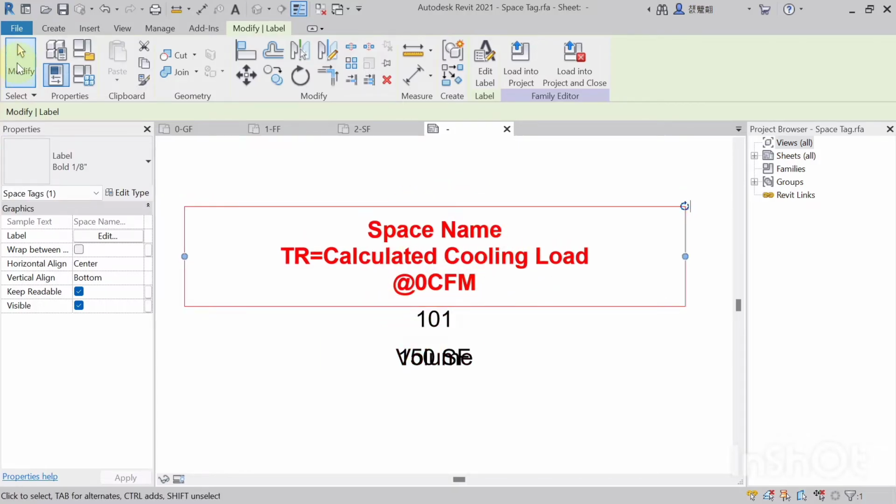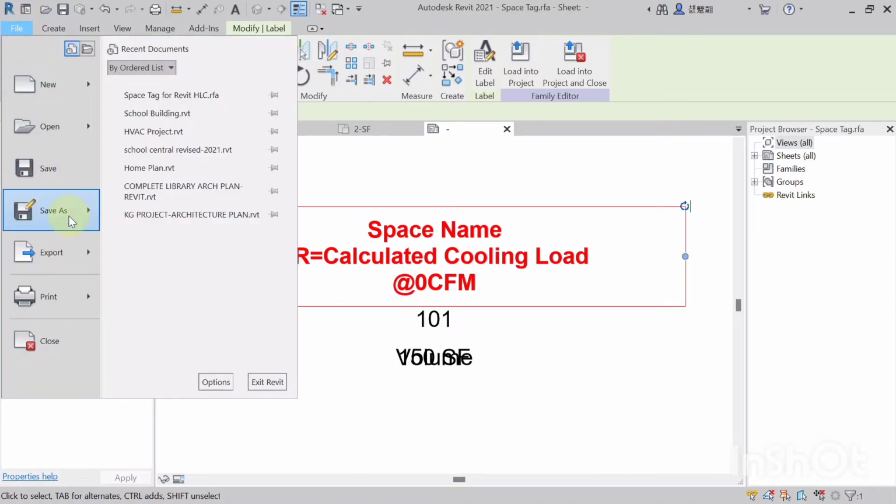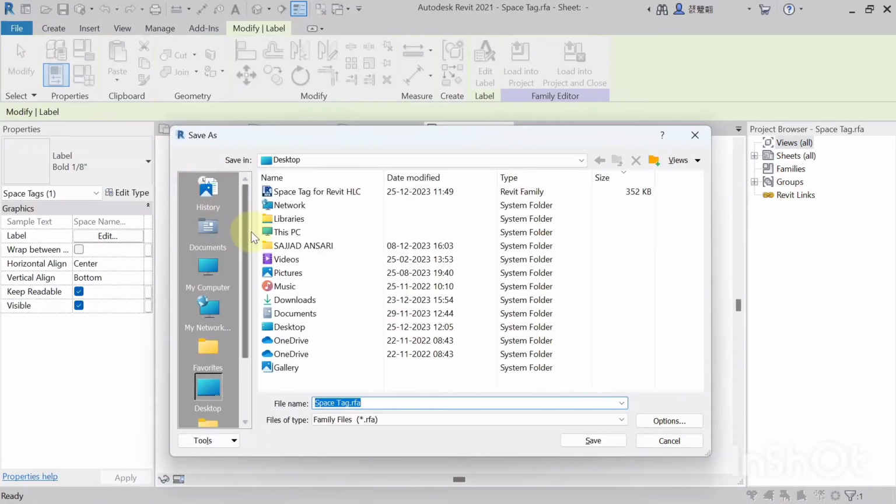Finally, after doing this setting, come to the File tab, Save As Family, and save it to the desired location. I want to save on the desktop, so hit on Desktop and give the name. Suppose I am giving the name space tag for Revit heat load calculation. You can give the full name, space tag for Revit heat load calculation. Now I want to save on the desktop, select the location from here and save it.